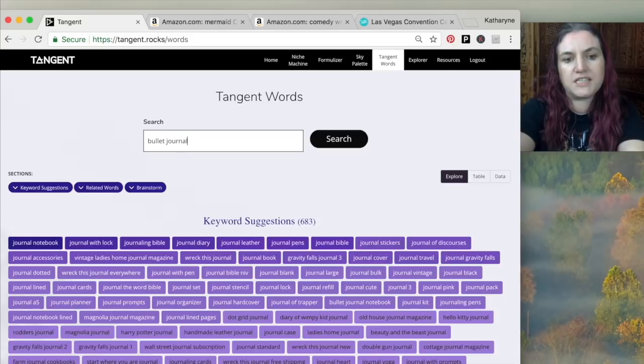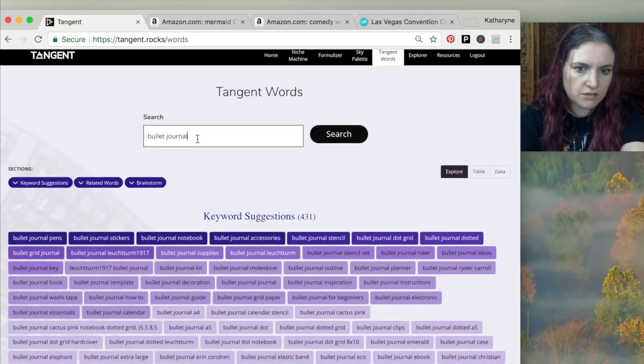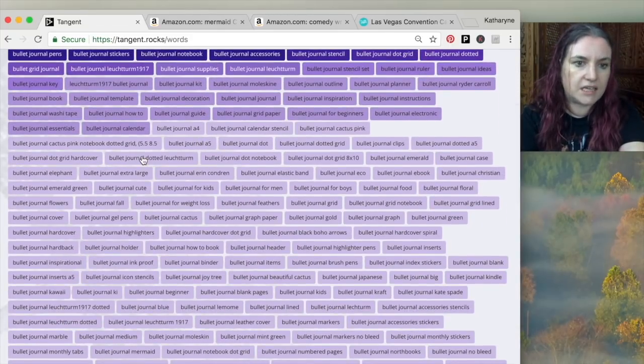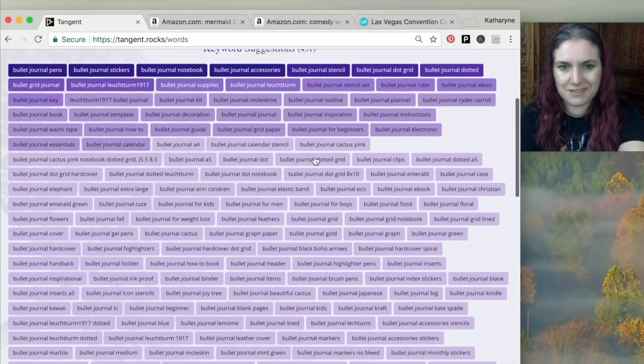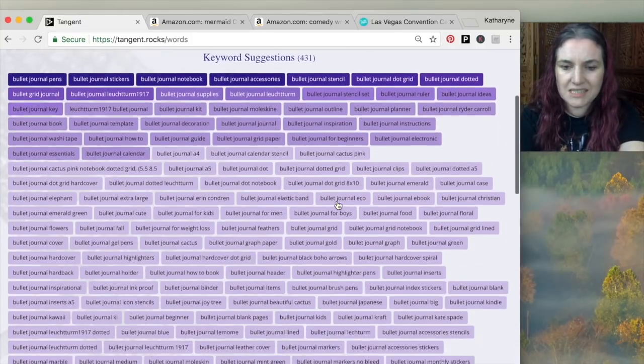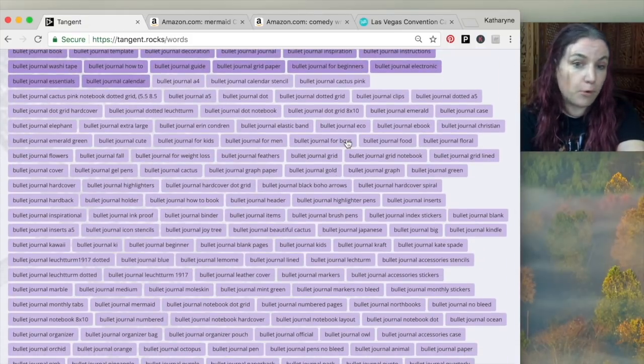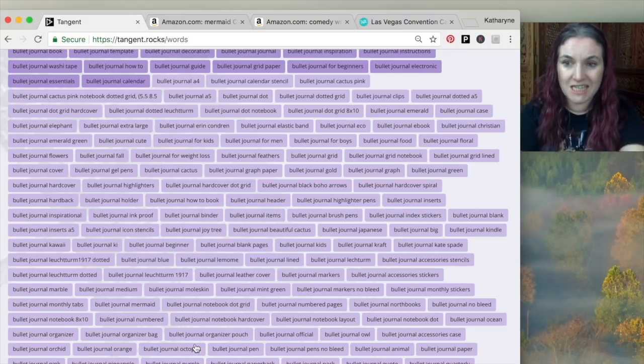And you can get quite specific with this. So you can do bullet journal, for example. And you'll see bullet journal cactus. That's a fun one. Bullet journal stencil, bullet journal for boys, bullet journal for men, bullet journal for kids. So this gives you some more ideas of what is popular. Bullet journal octopus. That's a great one.